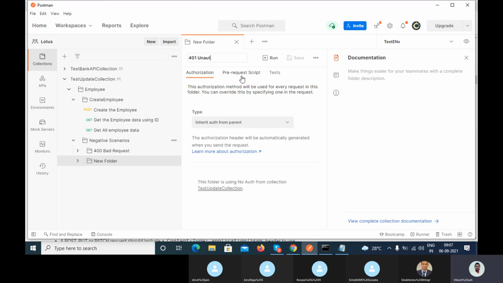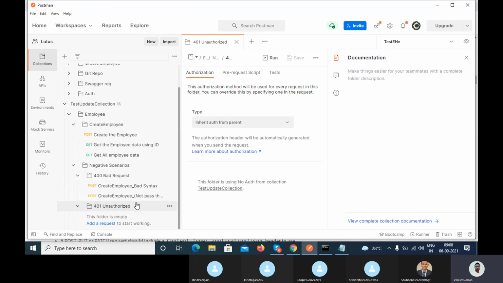401 unauthorized. Okay, 401 unauthorized, you can use it, right? But in our case you will not get it, because it is our local server and the validation is not set here. So I can use this one, but in real time you have to use your particular application server.